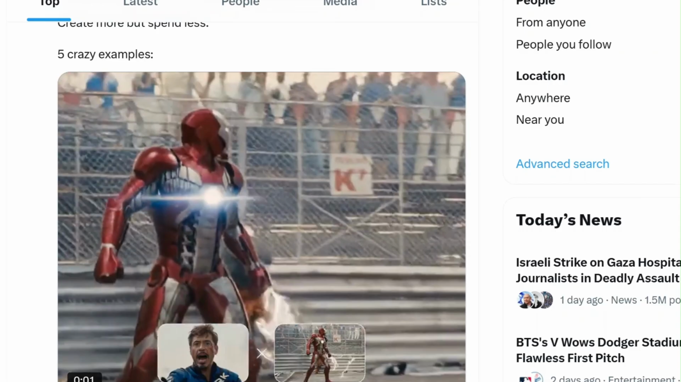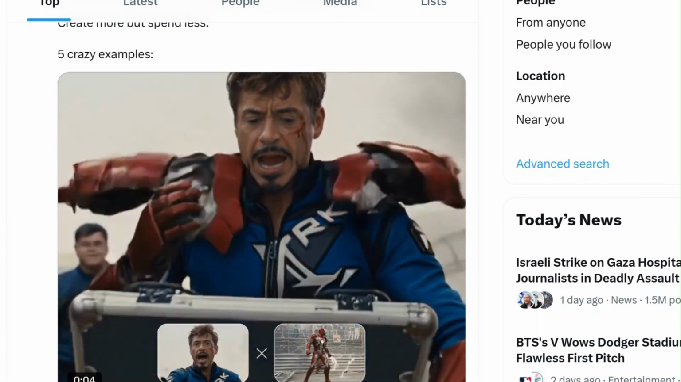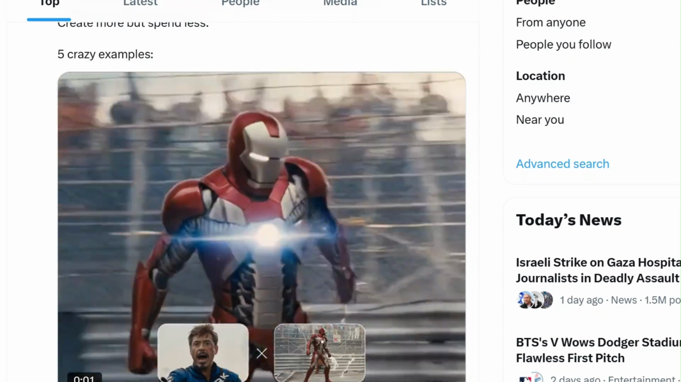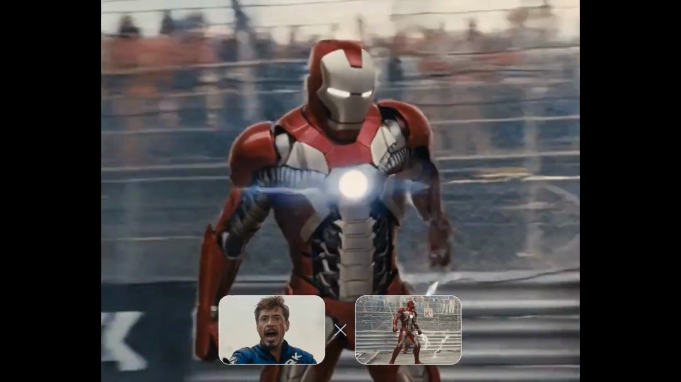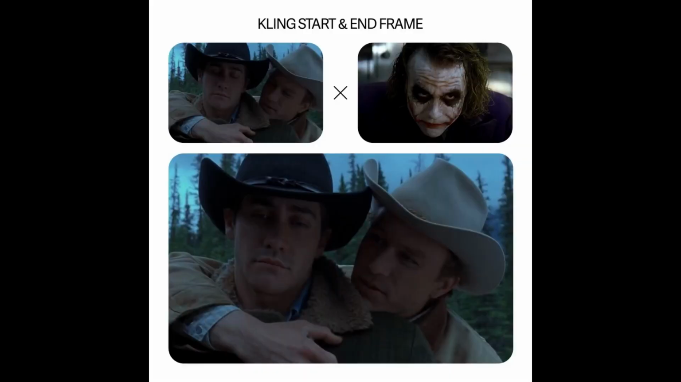But it's not all degenerate stuff. The tech is actually insane. They gave the AI 2 frames, Tony Stark and the empty Iron Man suit. The AI generates all the frames in between. It's doing grunt work animators used to spend weeks on. And this is absolute cinema.